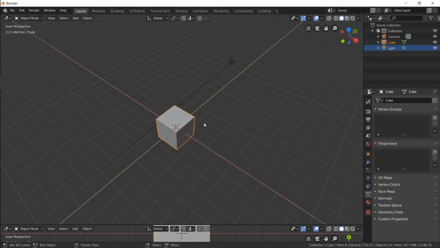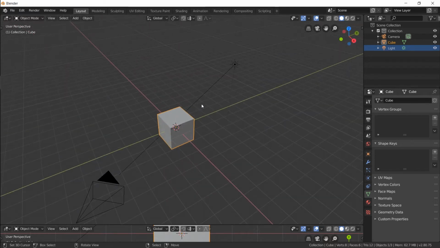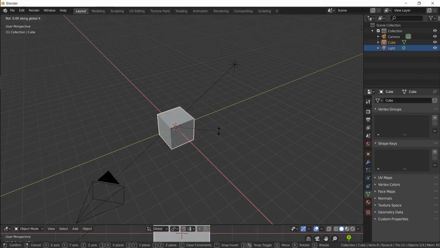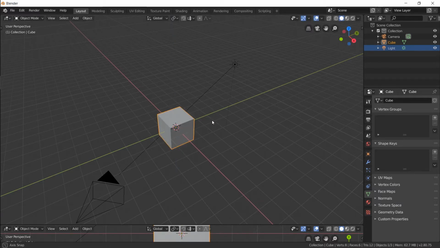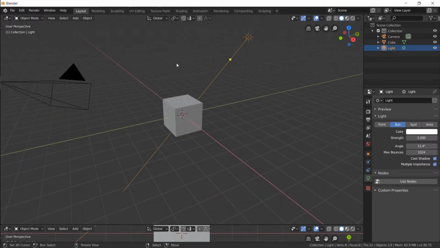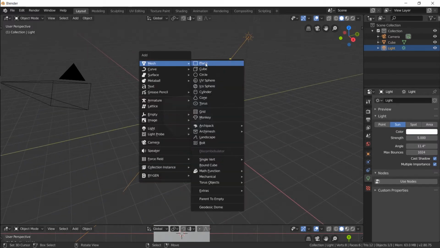Now I've right-clicked on my cube. If I double press R, I can rotate it in some very interesting ways in 3D space, or I can rotate it on the X-axis, press Y on the Y-axis, press Z on the Z-axis. So I've got this cube here, I've got this light. I'm going to make a ground by doing Shift-A, Mesh, and Plane.